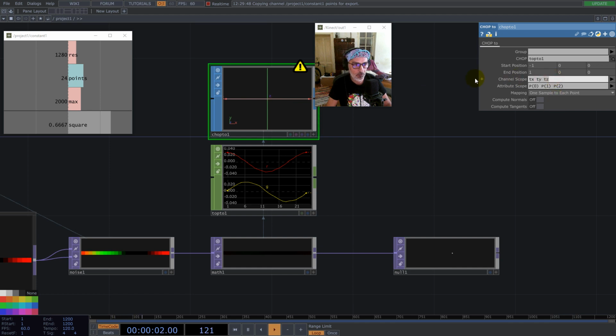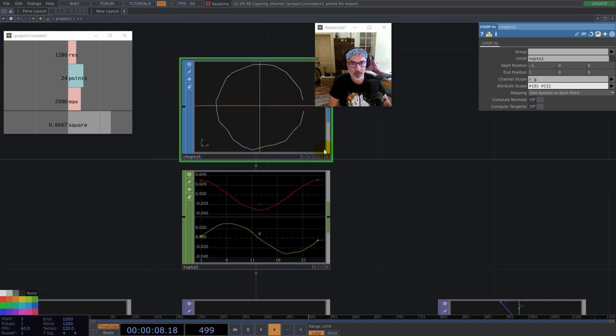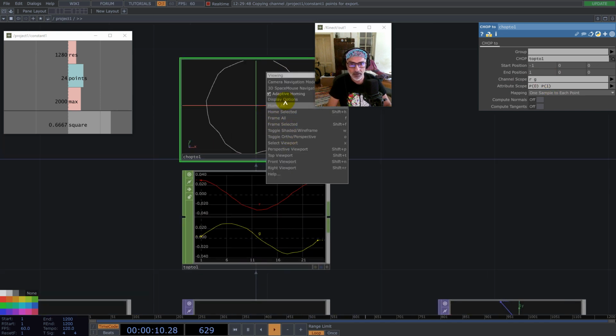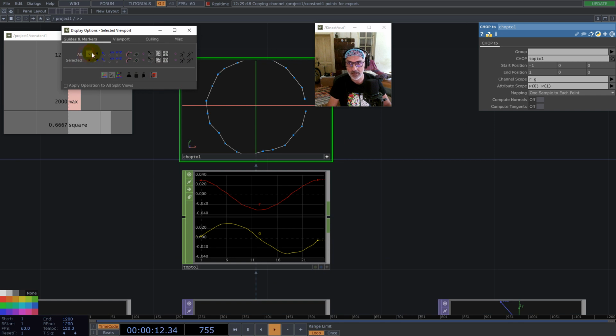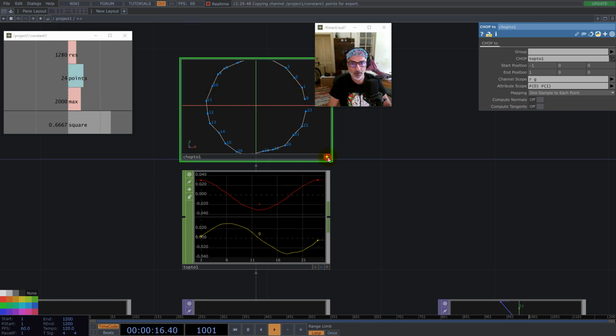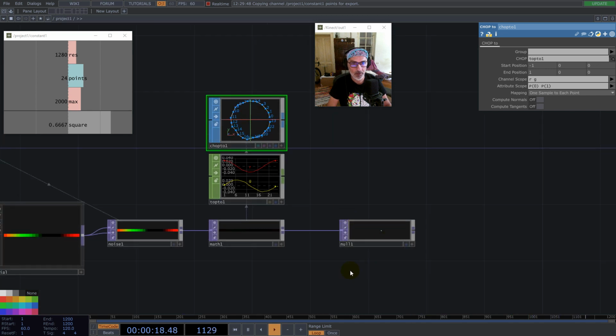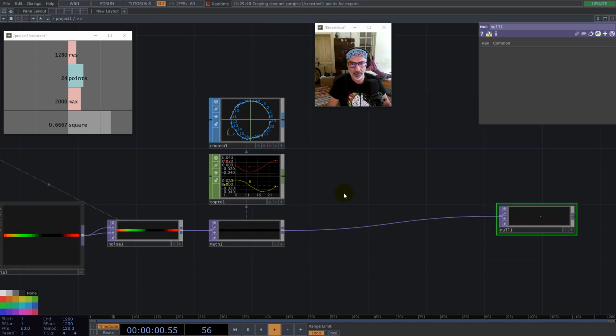So chop 2, taking red and green for P0 and P1. We don't need P2. So this is our line. It's okay that we don't have the last segment. For now we go with this open.